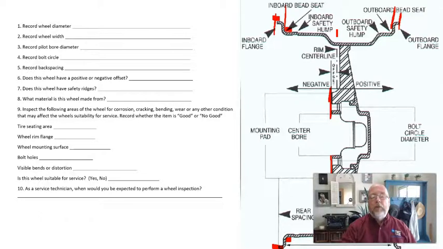Most wheels have them both inboard and outboard. Some wheels only have them on the outboard, and many wheels have a small one on the inboard side and a large one on the outboard side. Regardless, have a look, see if you can identify them. Now, what material is this wheel made from? Virtually every wheel you're going to run into is going to be made out of steel or aluminum.